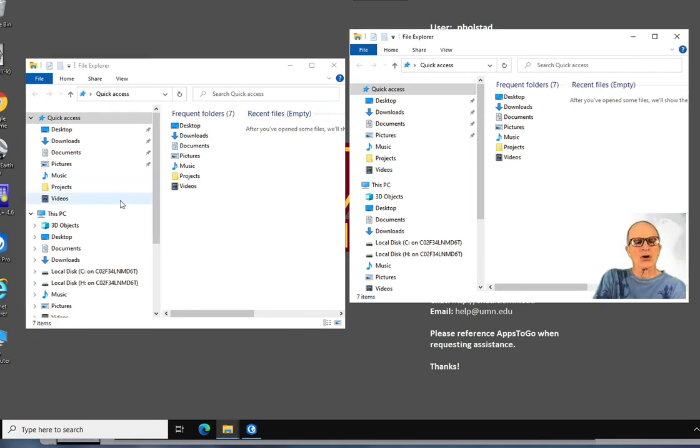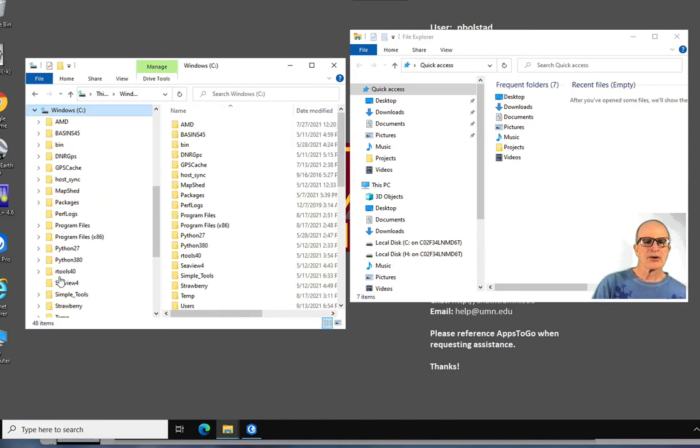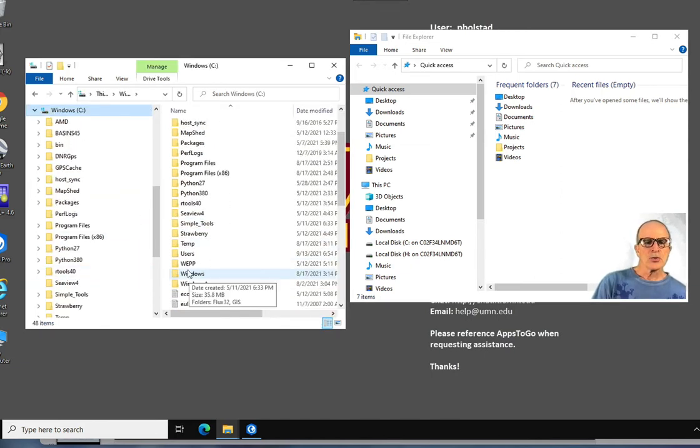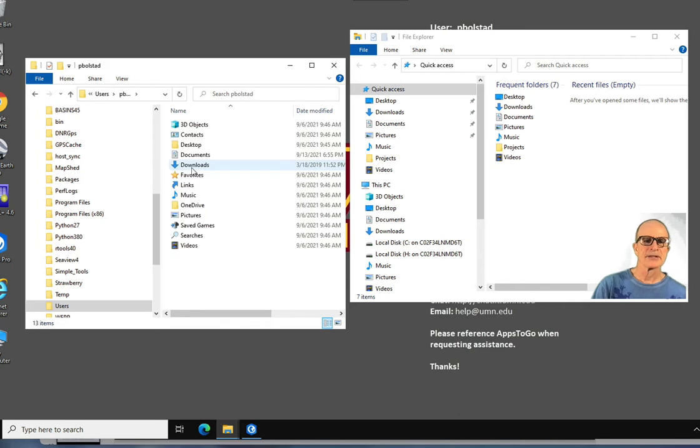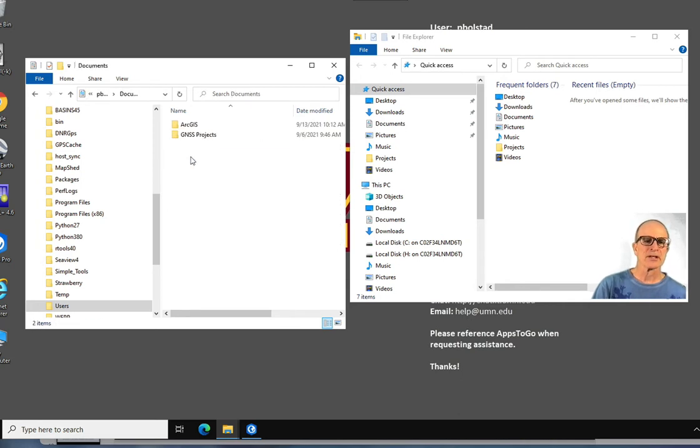Now, when you start ARC, on the virtual machine in the C drive under Users it always creates a directory that has your X500 name, P. Bolstad in my case. So if I left-click to there, there's a Documents directory in that. If I double left-click on that, there's an ArcGIS folder, and then there's a Projects and a My Projects. That should look a little familiar to you.